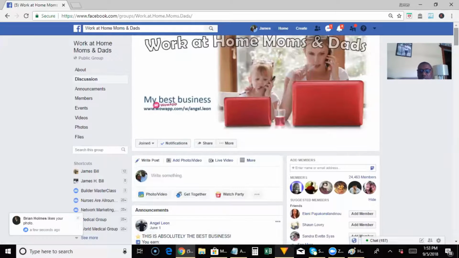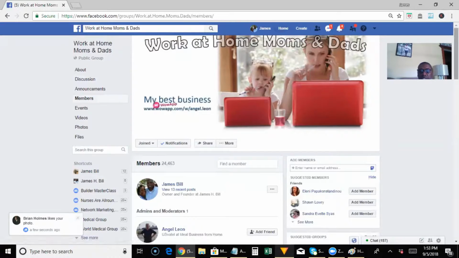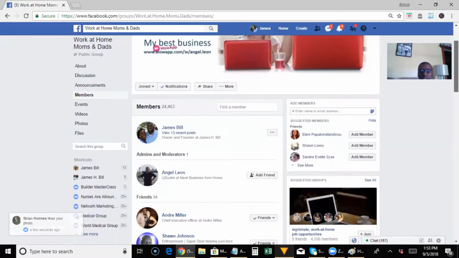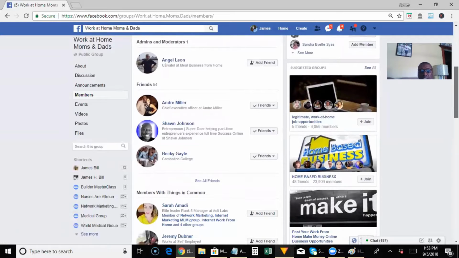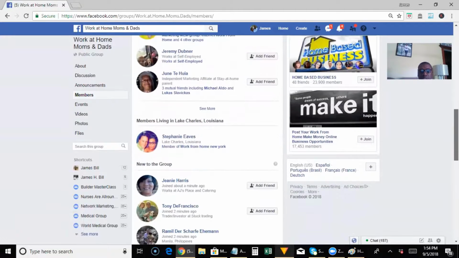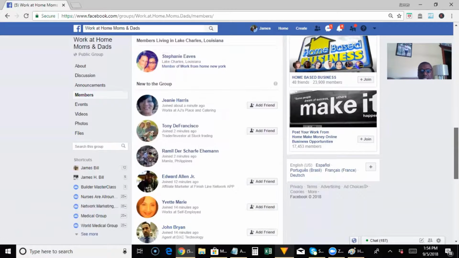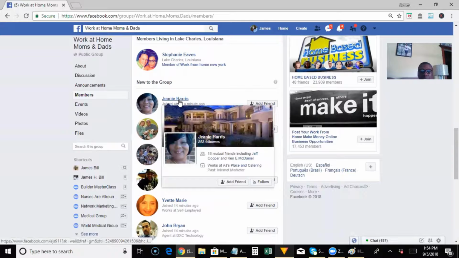Okay, so you go here to the side and you click on members. Okay, that's the admins. And here's the friends, members with things in common, members living in Lake Charles, Louisiana. New to the group. This is what you want. You want to basically go here. Now, what you're going to do, you hover over their name, and you're going to see either add friend.